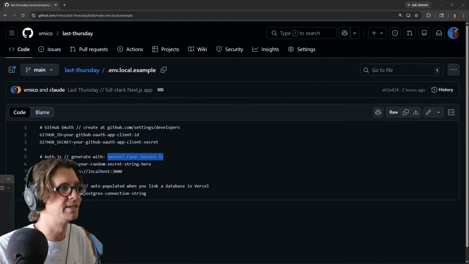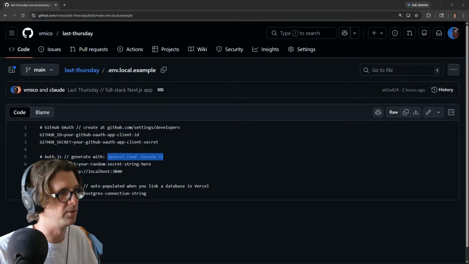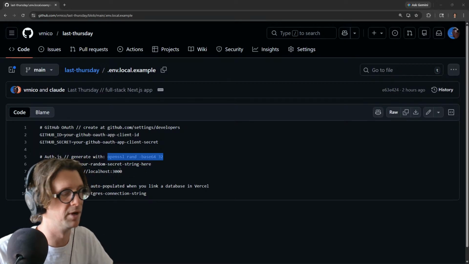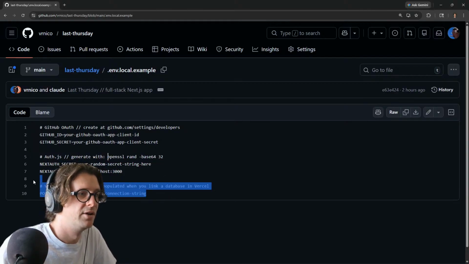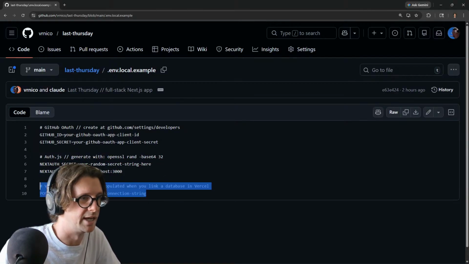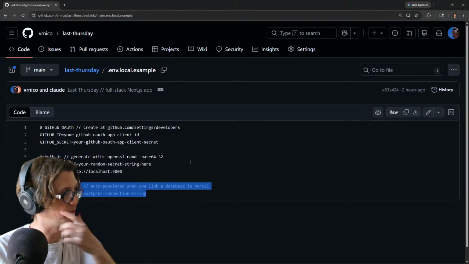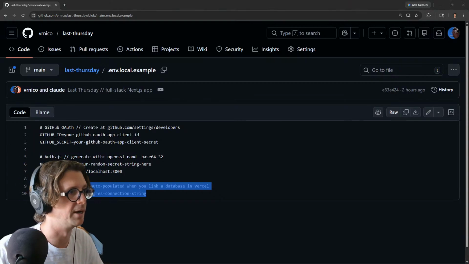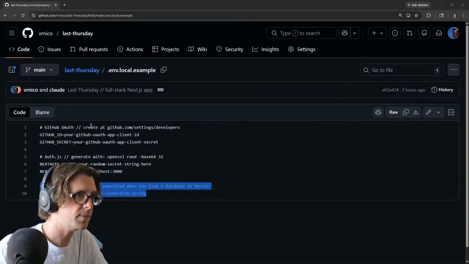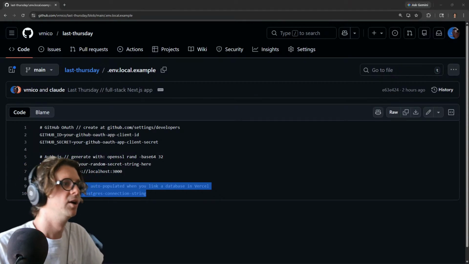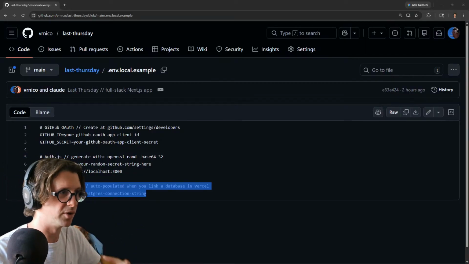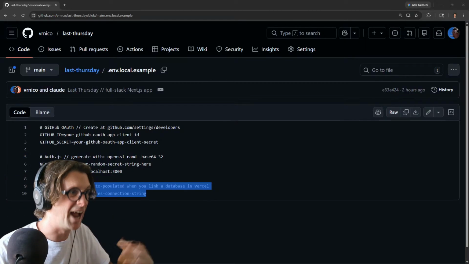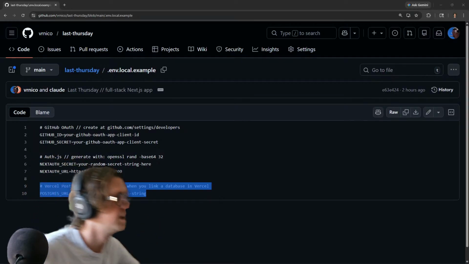But then there's the NextAuth URL, which is going to pull from a port, and the Vercel Postgres setup. So again, these are URLs to our database. These are the secrets that our entire app needs to run.